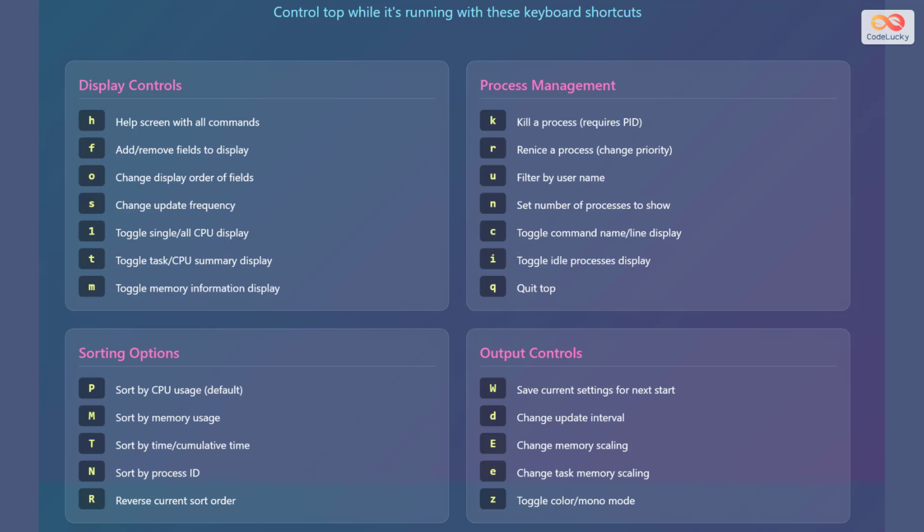The top command offers a variety of interactive commands that you can use while it's running. By pressing H, you can access the help screen with all available commands. By pressing F, you can add or remove fields to display in the process list. By pressing O, you can change the display order of fields. By pressing S, you can change the update frequency.